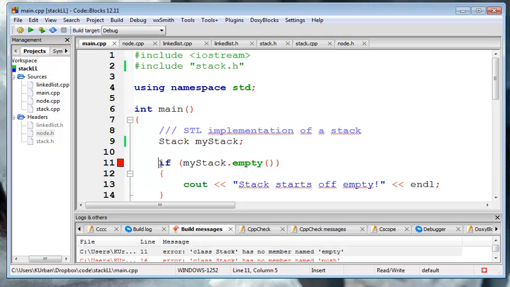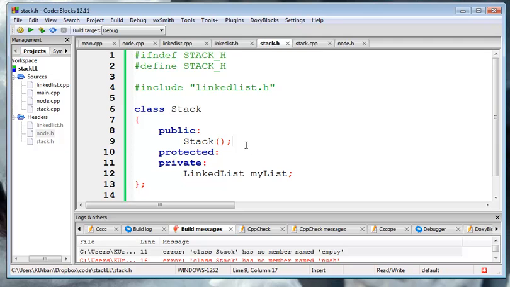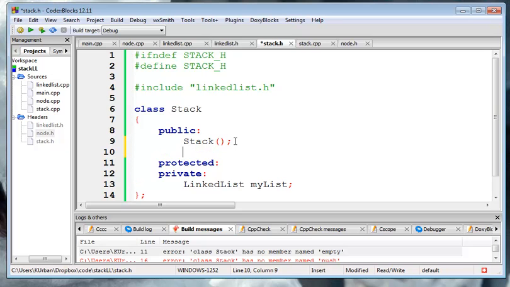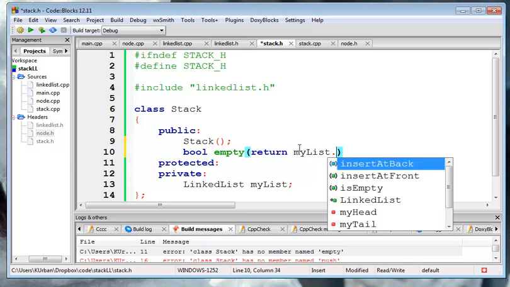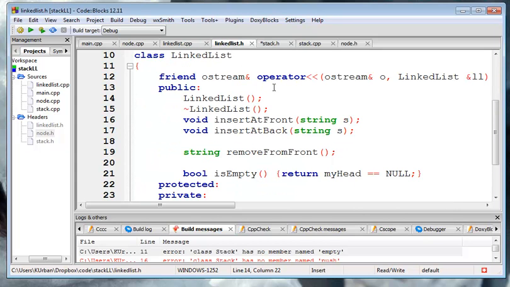Okay, so the first error says my stack.empty, stack has no member named empty, because I haven't written it yet. So stack empty basically just checks to see if my list is empty. So it's a boolean called empty, and I need to put a return here, because I've got to take the value from this and send it back. My list dot, and I believe I did call it empty. Let's find out. It is empty. I called it here, so let's just call it empty over here.